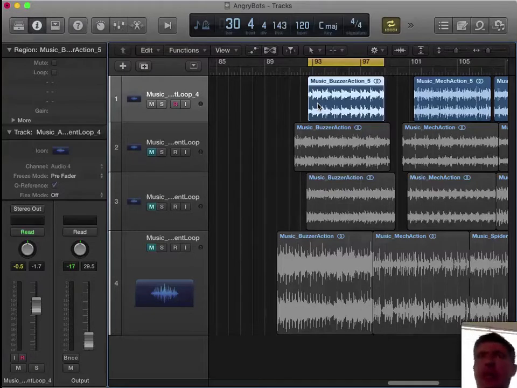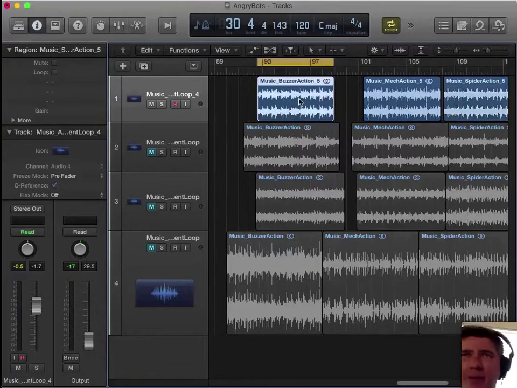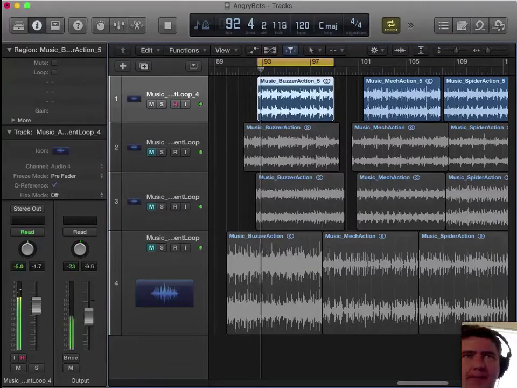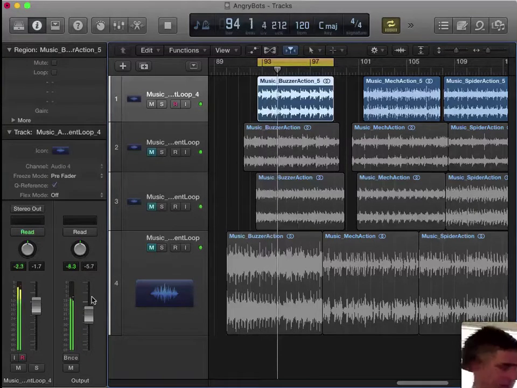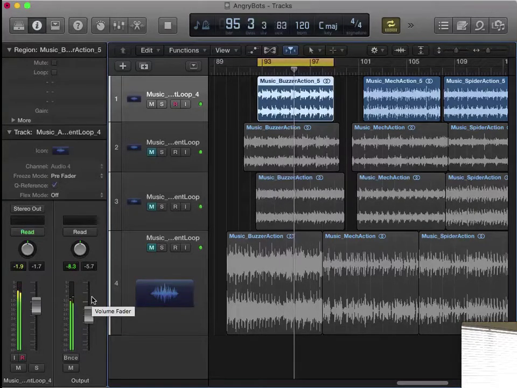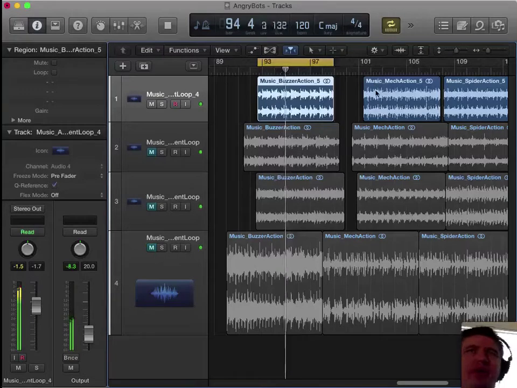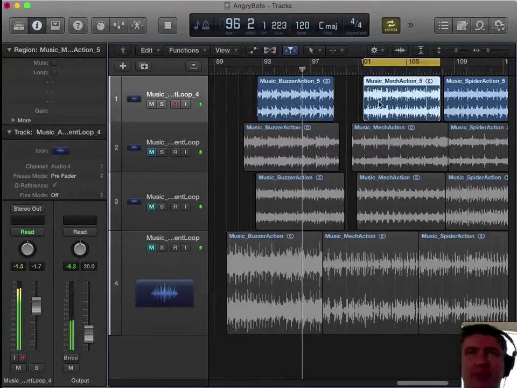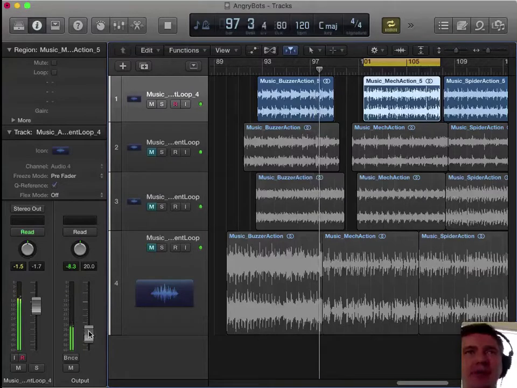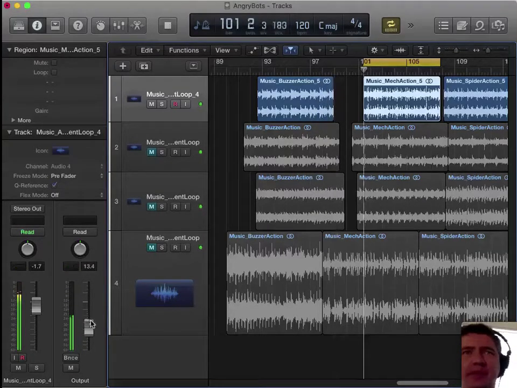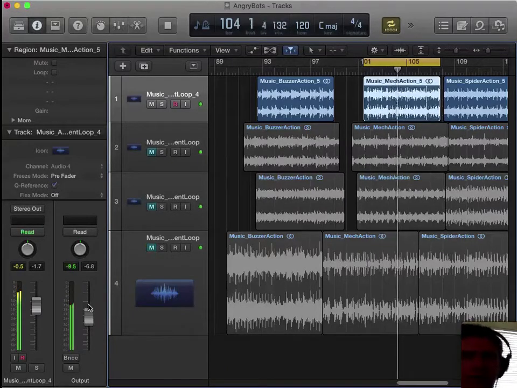So here we have one 8-bar cue for the buzzer, we have one for the mech, and we have one for the spider. Set up to loop, there should be some variation and difference between the first 4 bars and the second 4 bars. You'll hear this mech cue has different instrumentation. It kind of represents a different feel for the cue.